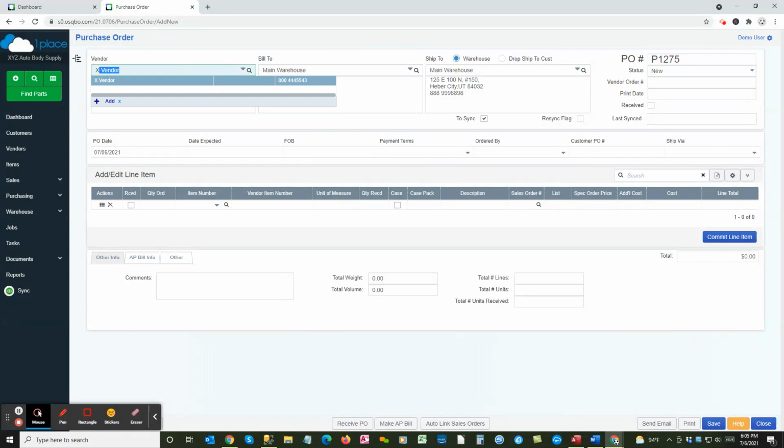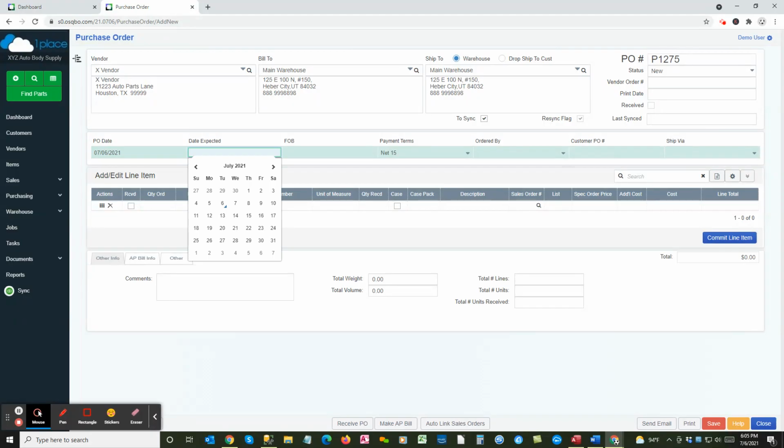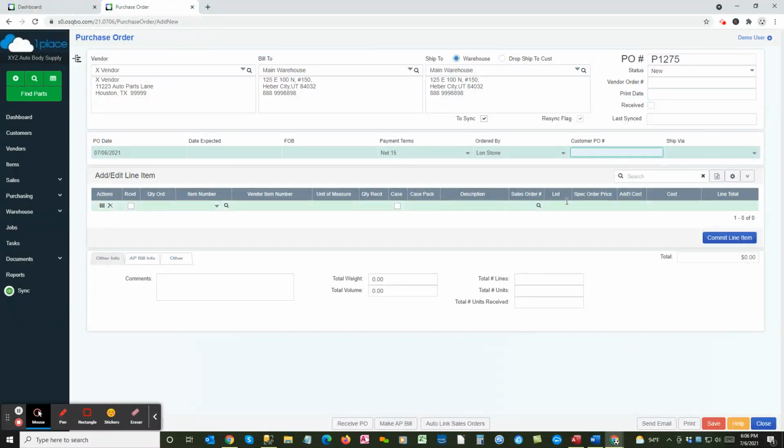I'm going to go ahead and just type a vendor by name. I can put a vendor order number if I want. PO date fills in automatically. Date expected is something I can fill in if I'd like. Payment terms fills in automatically from the vendor I selected. Ordered by, I can put in my information in here. Customer PO number, that's my PO number. Actually, that's another field you can use if you're creating this PO from a customer and what their PO number is. So that's an optional field you can use.